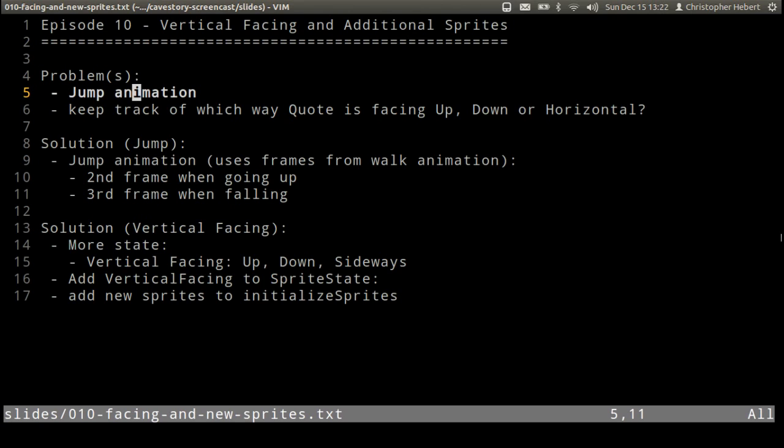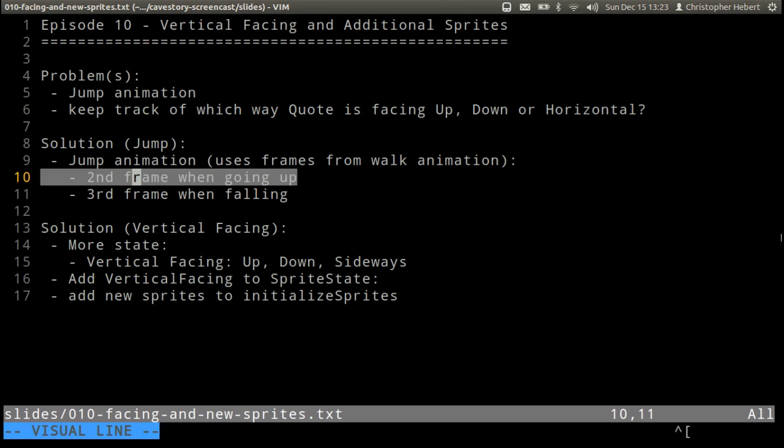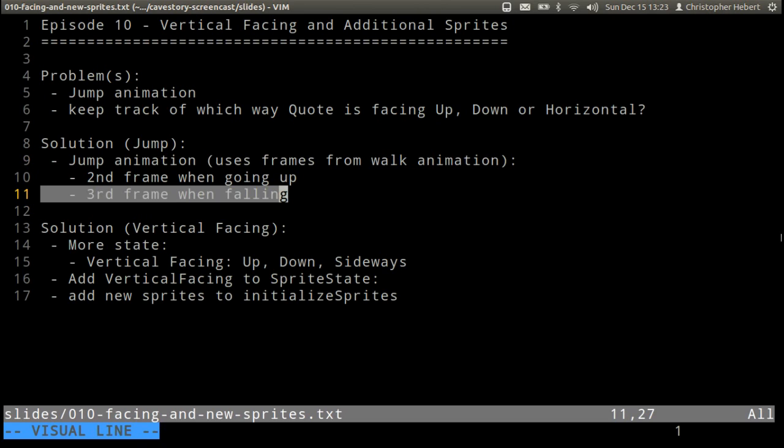Right now it's using the standing sprite and the walking animated sprite, and it needs its own pair of sprites. It's actually two static sprites. The first sprite is for when Quote is jumping or going up, and that's going to be just the second frame from our walk animation. And the third frame from our walk animation is going to be used for falling.